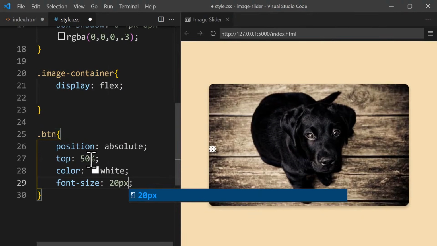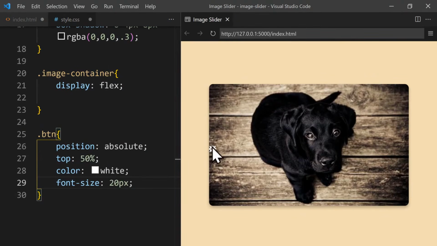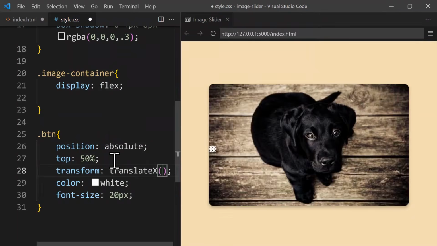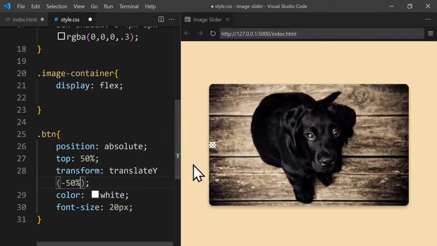You can see we've used top 50%, but the icon isn't perfectly centered vertically because this property aligns the top edge of the icon to the middle of the container. To perfectly center the icons vertically, we use the transform property with the translateY function set to -50%. Perfect, and now the icons are perfectly centered.